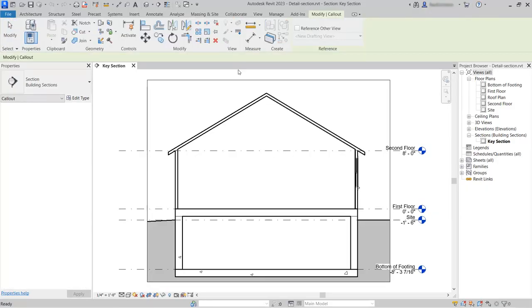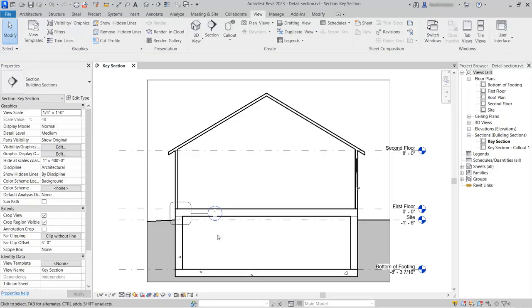Now we need to draw a rectangle around the area for the detail, so we'll click here just outside the basement and we'll go diagonally across to cover the area that we need for the detail. And we can see that marker's placed, and looking at the project browser in the sections group here, we can see we now have the key section callout 1, which is the view that we've just created.